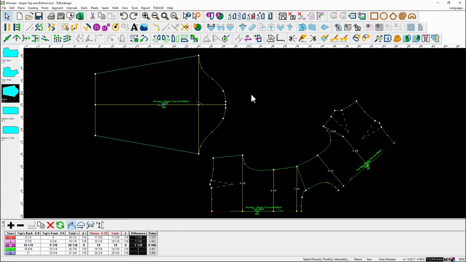Another method of changing the sleeve cap measurement is to copy the values directly from the Compare Length table and paste them into the Segment Length table. Click the Total column header to highlight the total armhole measurement for all graded sizes. Click the Copy button, then with the sleeve cap segment selected, open Segment Length.